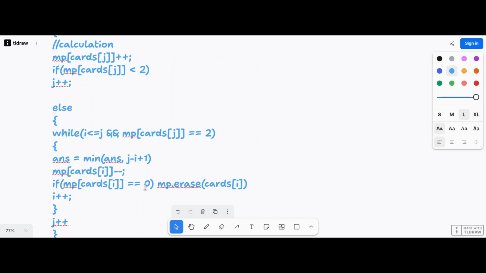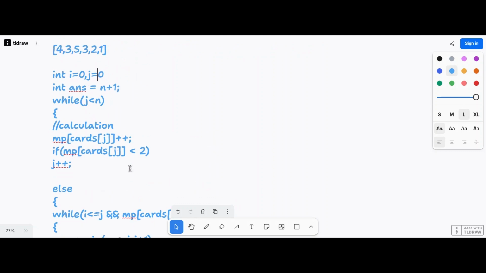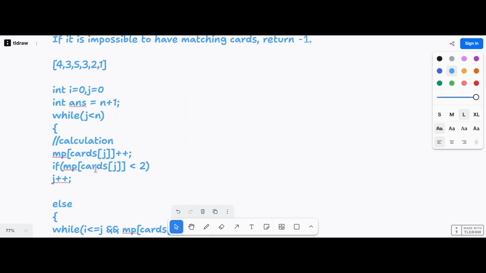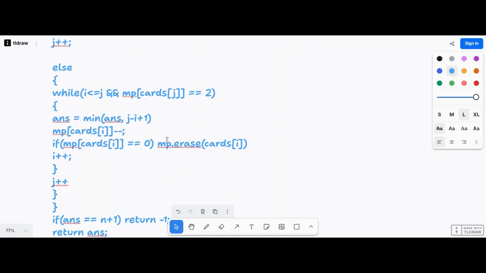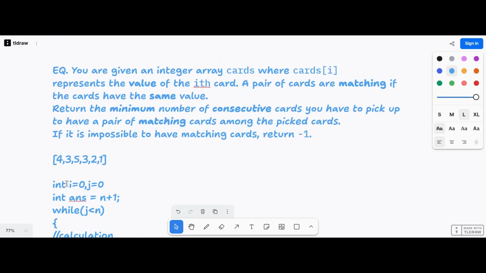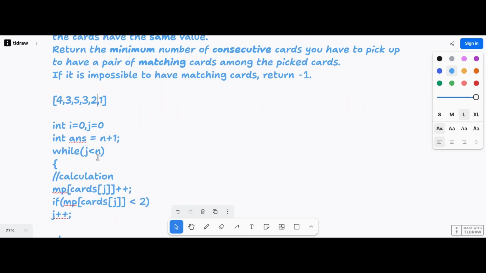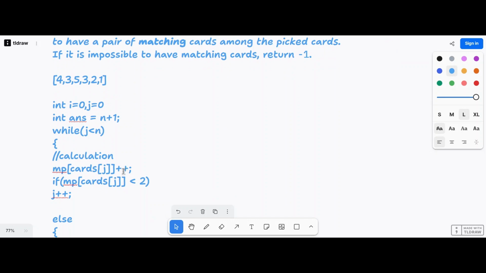And now I'll remove 3. If I remove 3, map of 3 has become 1 now. Earlier, at this 3, map of 3 was 2, but it became 1, so we'll come out of this loop. We'll do j plus plus. Now our j will be at 2 over here. Again, we will do map of 2 plus plus, map of 2 less than 2? No. No possible answer for this 3, since 3 we have already removed.